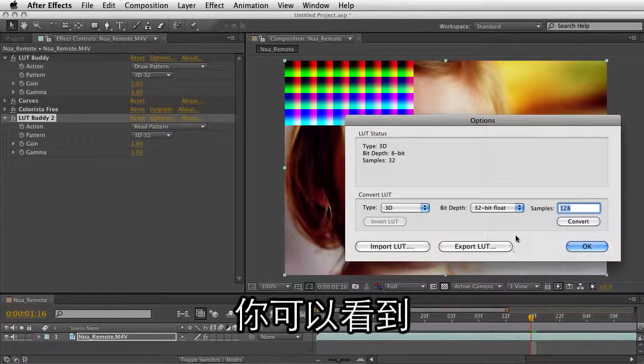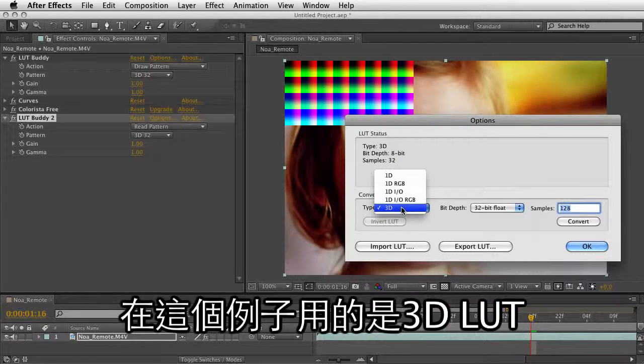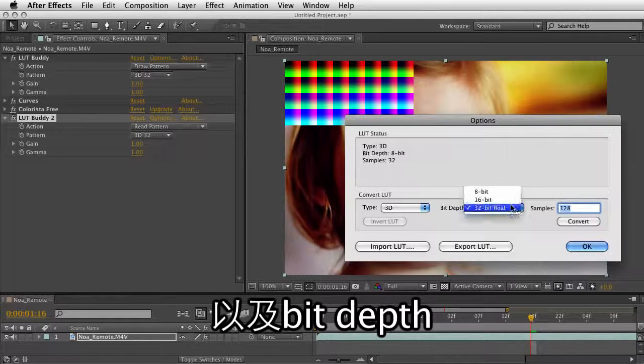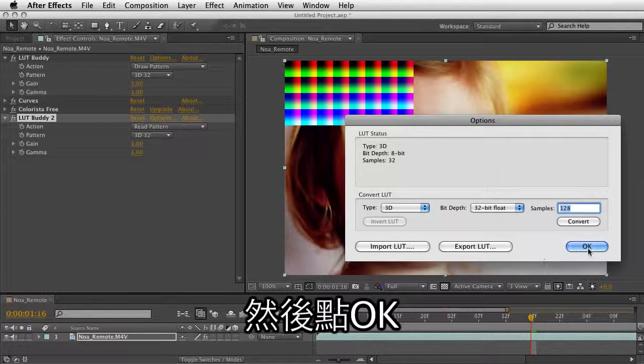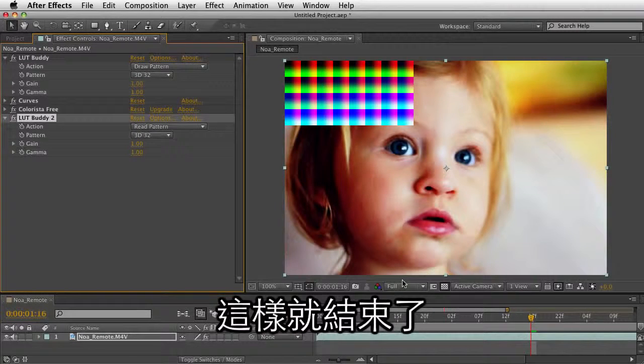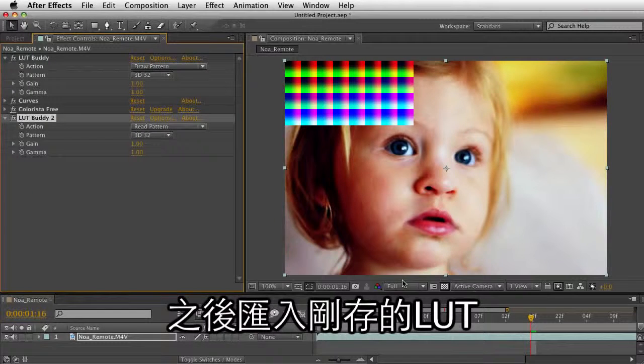And you can see that you have a whole bunch of different kinds of LUTs that you can save as. In this case, I'm just going to work with this 3D LUT and even your bit depth and whatnot. So let's leave this as is, and I'm clicking OK, and we're done with that. And now we're going to jump into Final Cut Pro, and we're going to import that LUT.